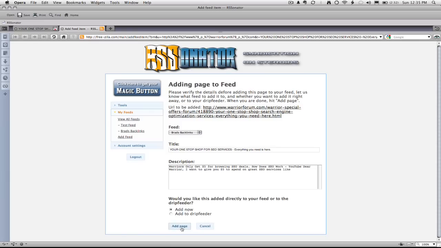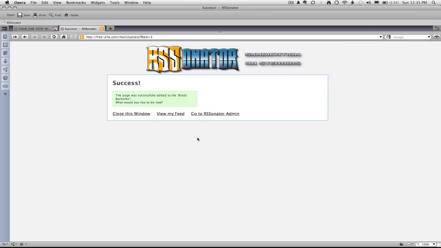So what you want to do is add it to a drip feed, and you can set how often those links are added to that drip feed. You can basically set up a queue of 100 links and maybe have it go out one per hour and take 100 hours, or say like four days or something like that. In this case, I'm just going to add it now, and I'm going to click Add Page. And that's it. I've done all I need to do.